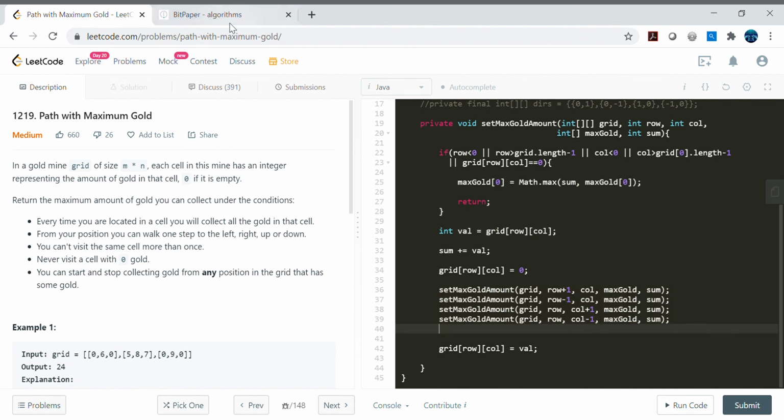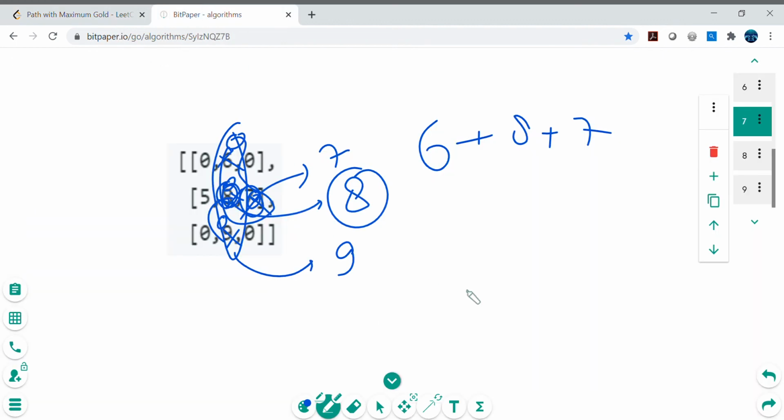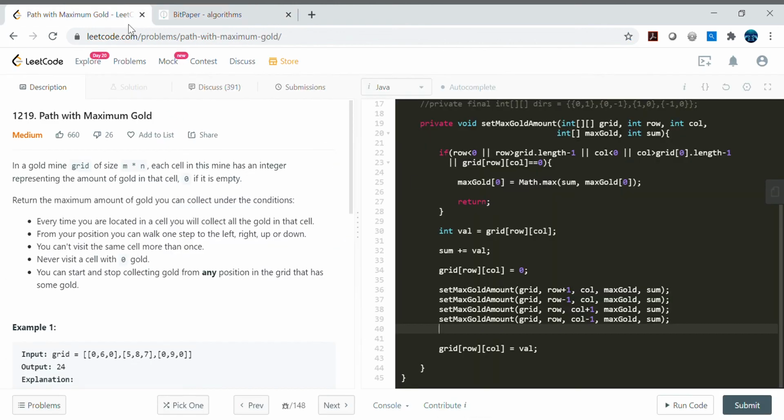After traversing one particular path, we need to change the visited cell back to the previous value. That's why we do this grid row column assignment, rolling back to the previous value so that we can explore the next available direction. The sum we also accumulate, and then compare against the new sum. That's the reason we are doing the backtracking.